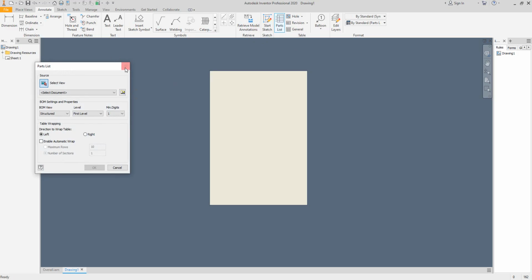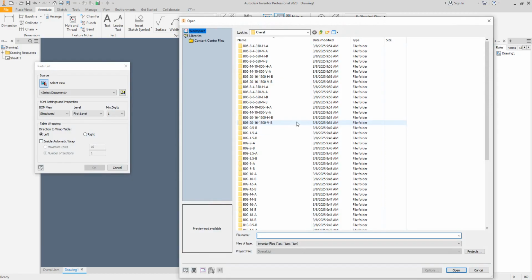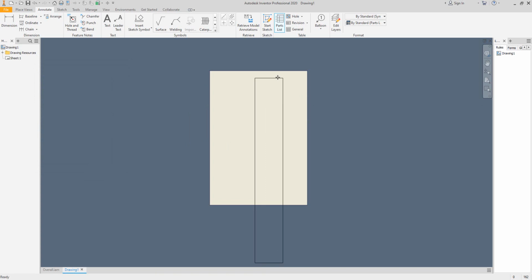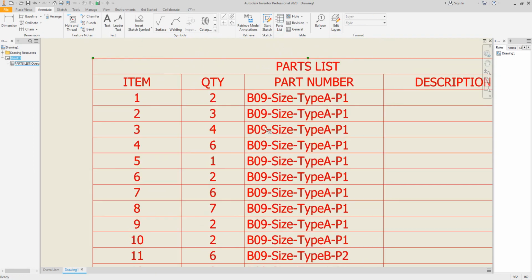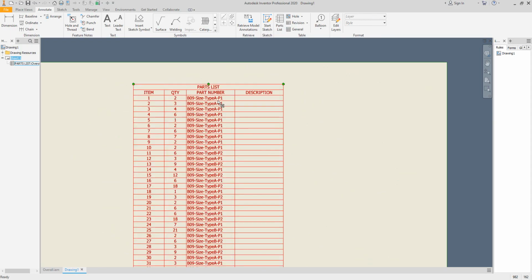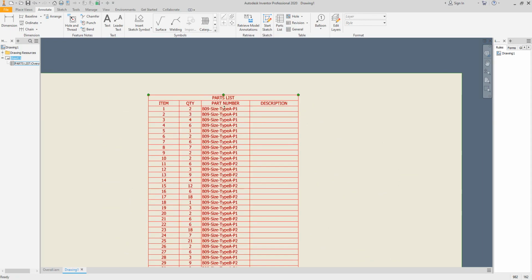Now let's add the bill of material for this assembly. So let's open the annotation tab, and from parts list, let's select the assembly, the final assembly for the overall project. And from here, let's select parts only, not structure, and click OK. And now let's add this list. Now, as you can see, we have this list without the required information. Now let's edit this table to make it make sense.